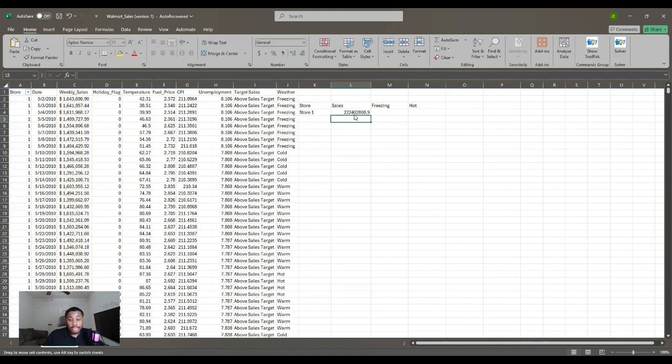With the SUMIF function, we see that store number 1 made $222 million in weekly sales total. So let's apply the same thing for store number 2. I'll just drag it down here and change this 1 into a 2, and we see that store number 2 outsells store number 1 with $275 million in weekly sales.